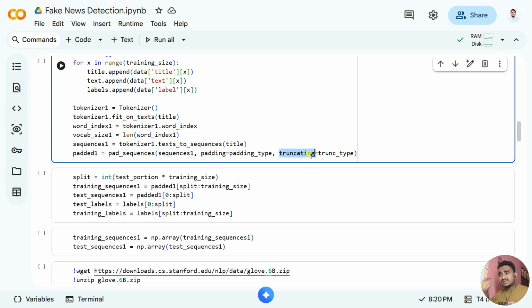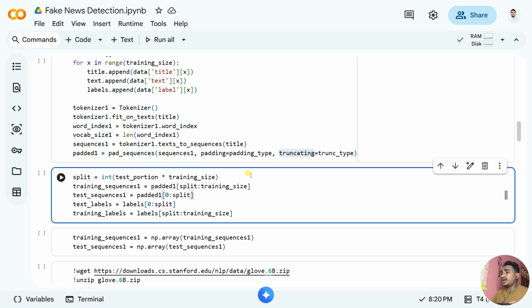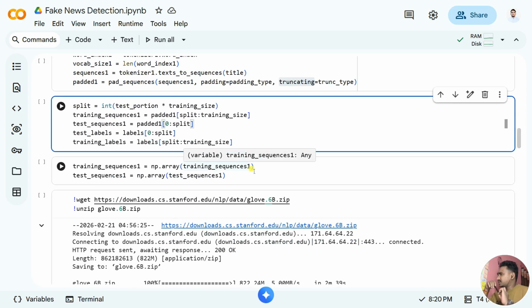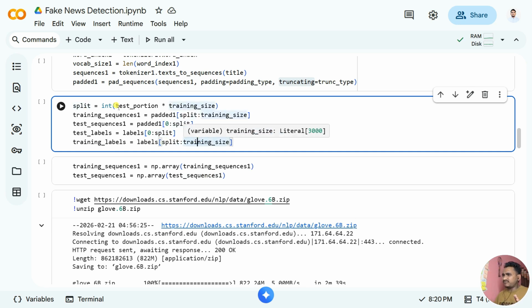What is that actually? And then we are simply going to create a split of 90% to 10%, because you already initialized our training size as 90% and testing size as 0.1, which means 10%. Then you can see we're simply going to take it based on that split. Super simple, nothing fancy here. Split into training sequences and test sequences, test labels and training labels, meaning we have the dependent and independent features.